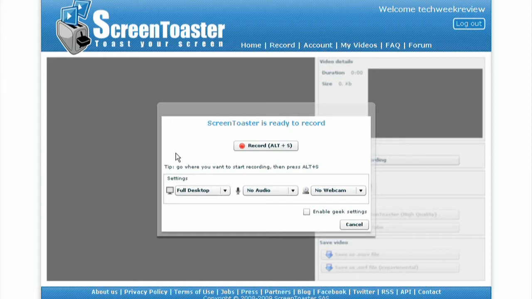It says ScreenToaster is ready to record, and here's your settings. You can choose audio. You can choose to put a webcam with it. And you can choose to select a rectangular area or record your full desktop. For this, we're going to record the full desktop.